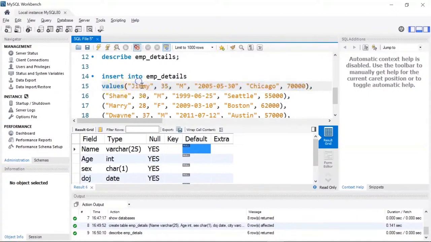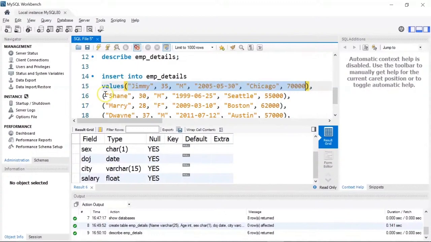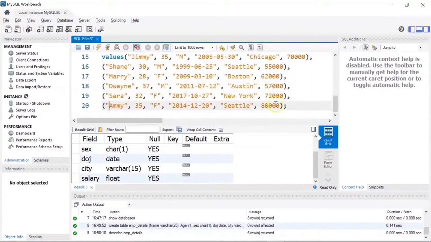So first we have Jimmy, which is the name of the employee, then we have 35, which basically represents the age, then M means the gender or the sex, then we have the date of join, next we have the city to which the employee belongs, and finally we have the salary of the employee. So this particular information represents one record or a tuple. Similarly, the next employee we have is Shane. You can see the age and other information. Then we have Mary, Dwayne, Sarah, and Amy.